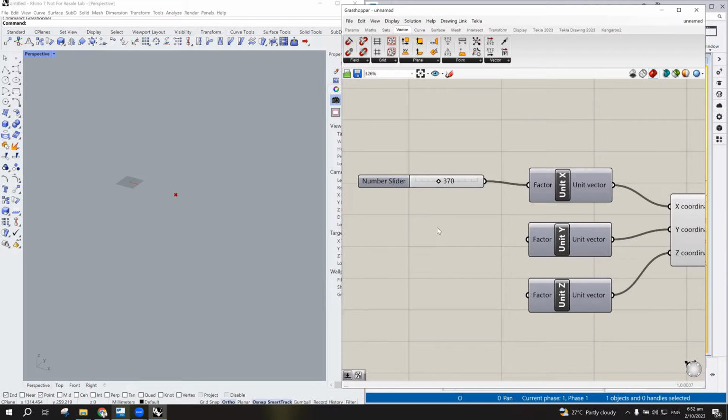Yes. Okay. So now, in this case, this number slider, you can also rename that one by simply right-clicking on the number slider. Here, you can rename this one as distance X.